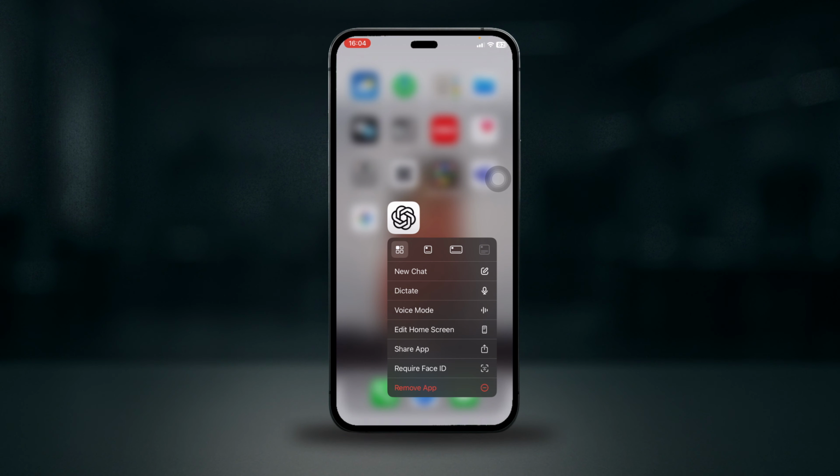And then quick fix: if the error keeps on popping up, log in to chat.openai.com in Safari, wait a couple of minutes, then return to the app. If it still persists, delete the app and reinstall the ChatGPT app to reset everything fully, and that's it.